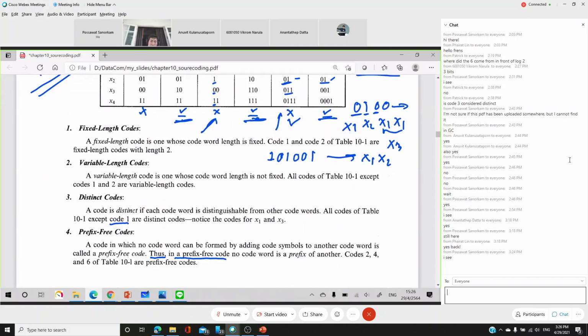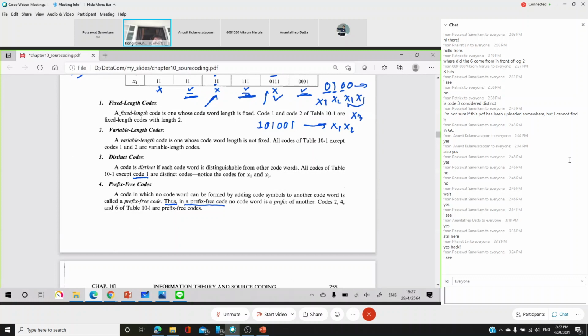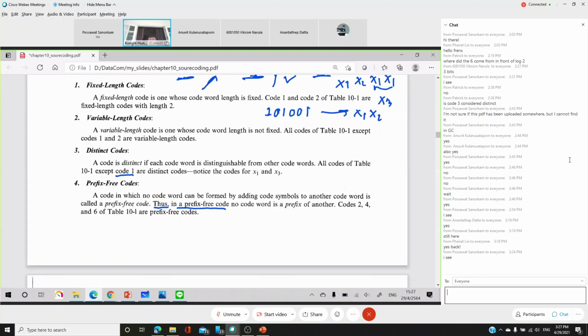All right, so to this point, let me summarize for you. You now know how to calculate the average information, or what we call the entropy, of a source. And now you know some properties of binary codes.